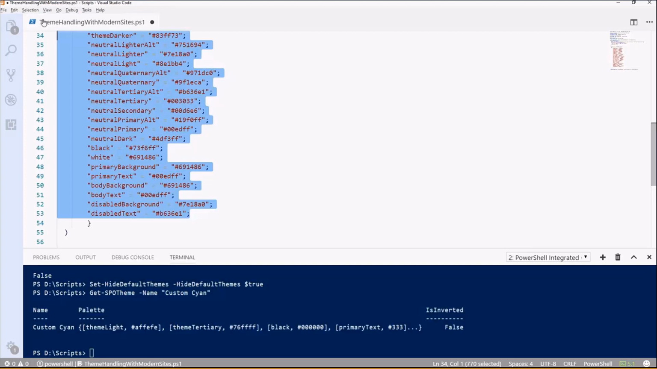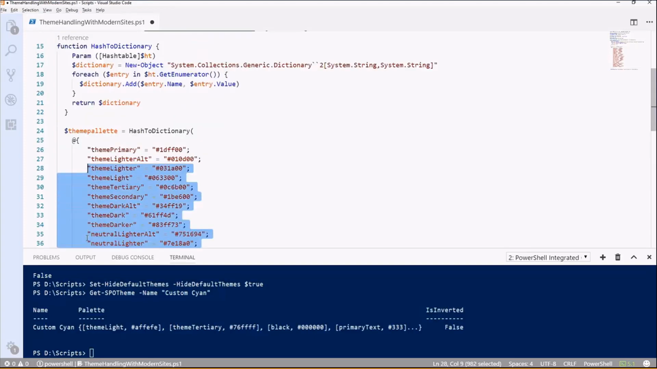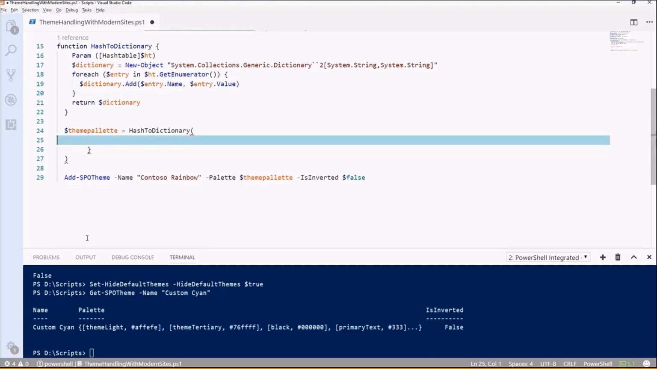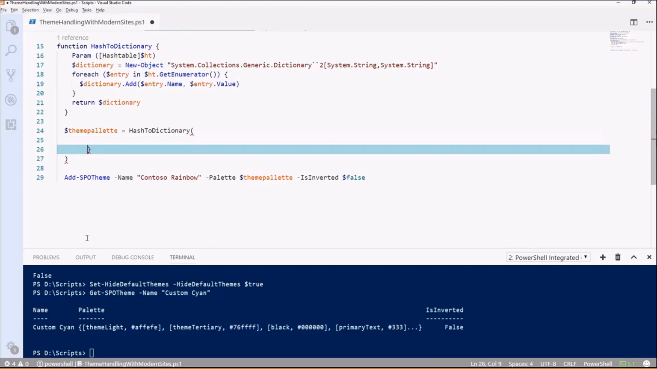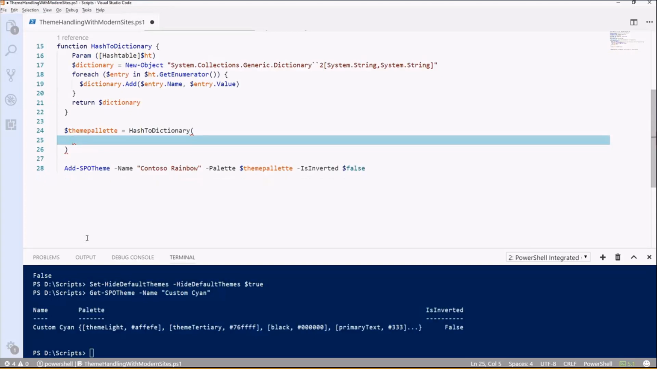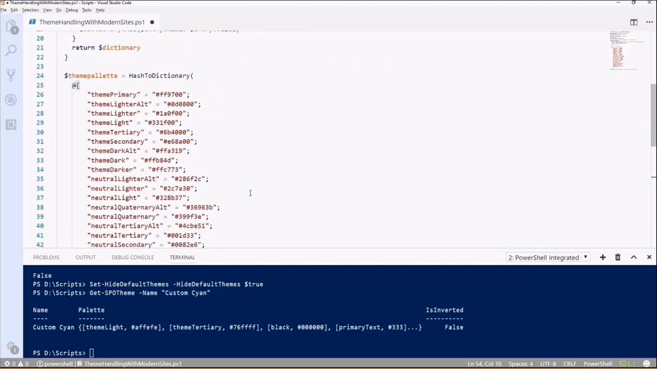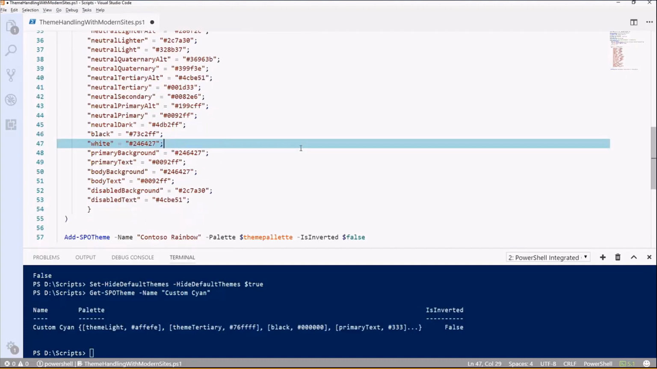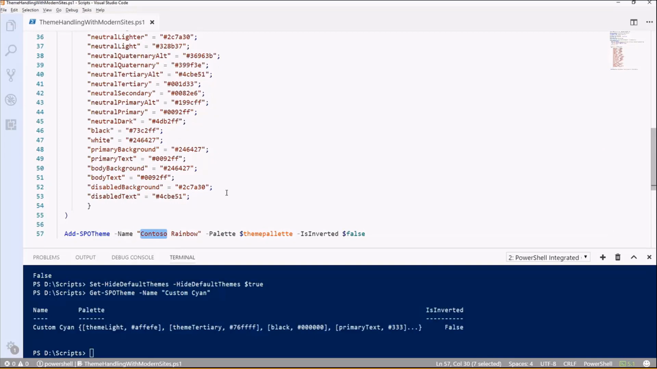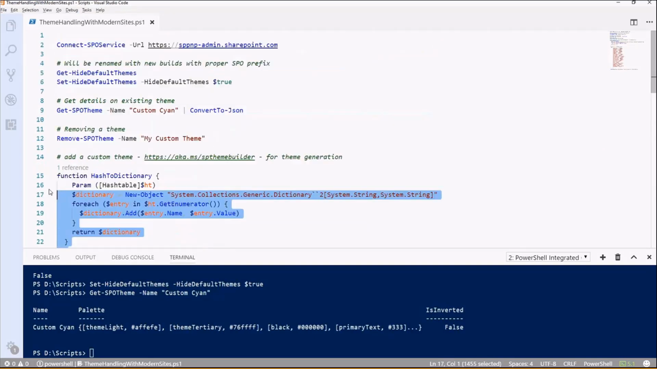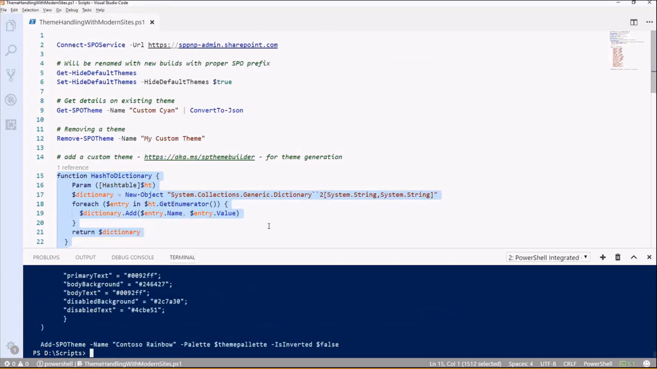So let me get that out of the way. There we go. And let me paste in that setup from the theme generator. Save. And let's create this with the name Contoso Rainbow. So let's do that. I'm going to activate the whole thing all the way down in here, and I'm going to press F8 to execute.